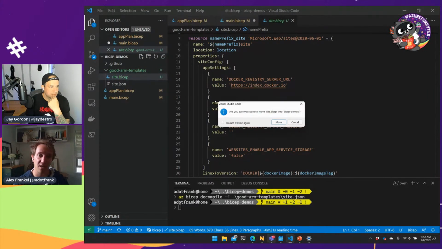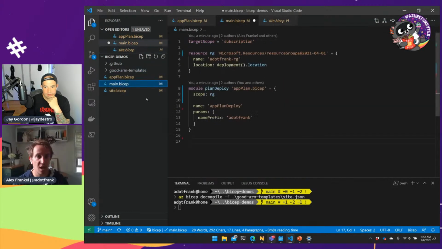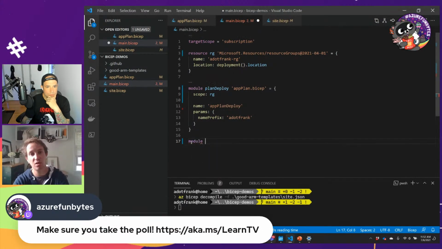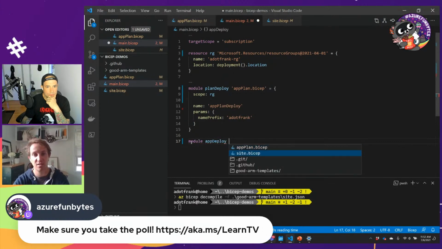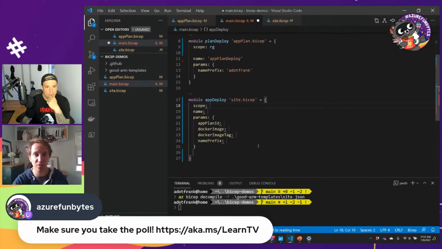I'm going to bring this into my main directory, and I'm not going to touch anything. I'm going to leave this as is, and I'm going to declare another module to actually deploy the website. So I'm going to say module appDeploy, and I'll say site. I'll fill in all the required properties so that this goes a little bit faster. The scope is going to be rg. The name will be siteDeploy. And I'm just tabbing through.